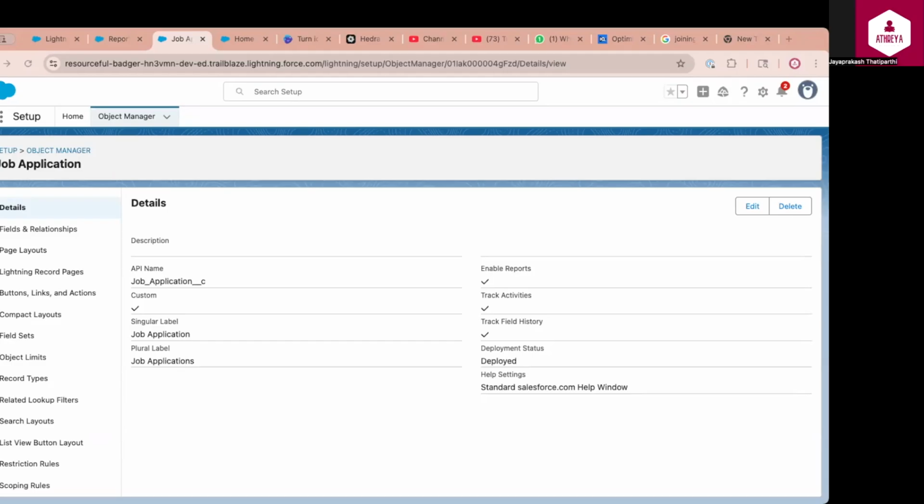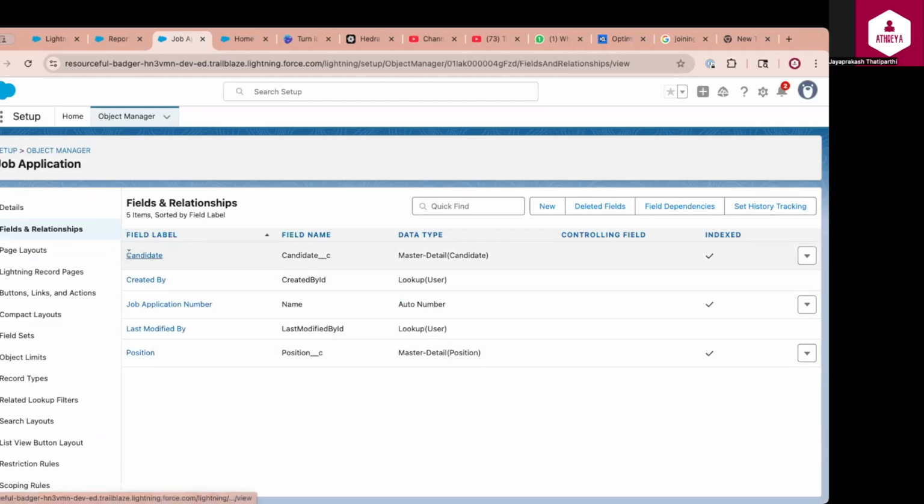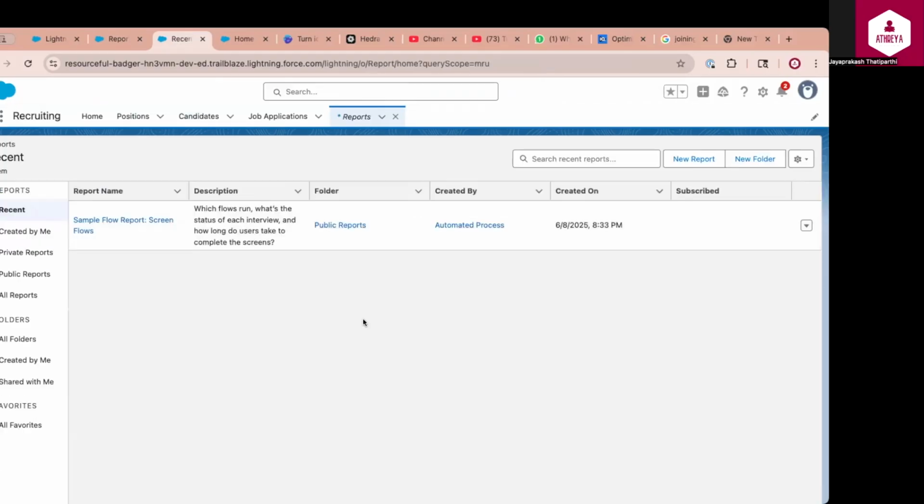In our previous sessions, we created a Job Application object with two master-detail relationships, one with the Position object and the other with the Candidate object. Because the custom object Job Application has two master-detail relationships, Salesforce automatically generates four standard report types to help us analyze the data. A report type in Salesforce defines the primary object for your report and the related objects whose fields can be added. Each report type determines which records are included and which fields you can display in the report. Report types act as a template or structure for building reports.